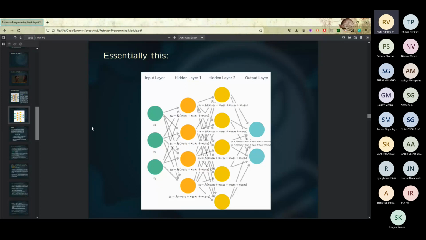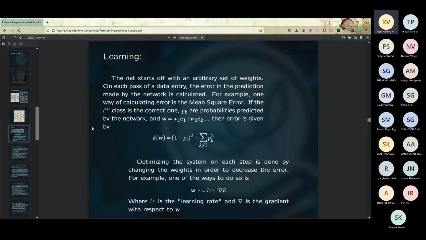So that's what the next slide is going to talk about in a more mathematical way. Learning from a training set. What we do is we find the error, like I mentioned. There are many different types of errors. In this summer school, we'll be dealing with mean square error, which is the most basic one. We dealt with this in linear regression itself.